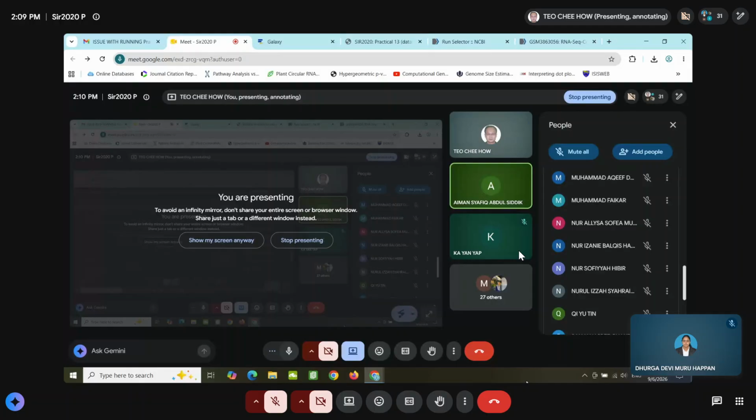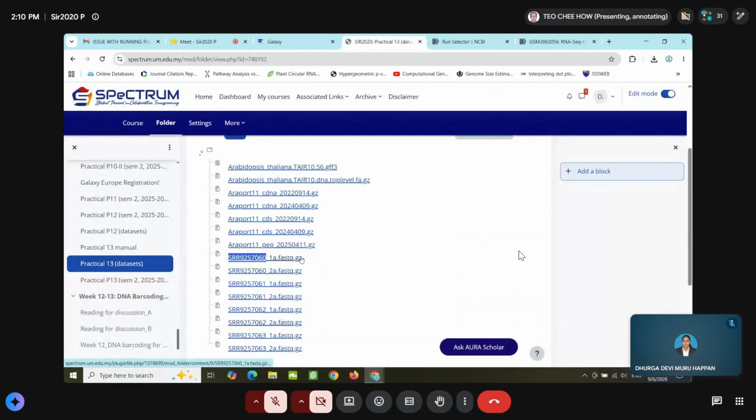Since we are doing control and heat, doesn't that mean that we would have two sequences? For transcriptome, we need replicates, right? For example, this one is replicate number 1 for the control environment, and this one is replicate number 2 for the control. And then this one is a heat sample.